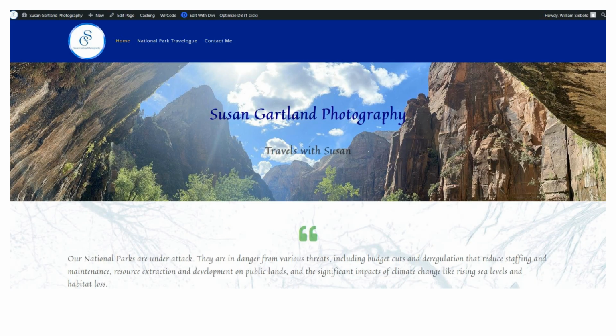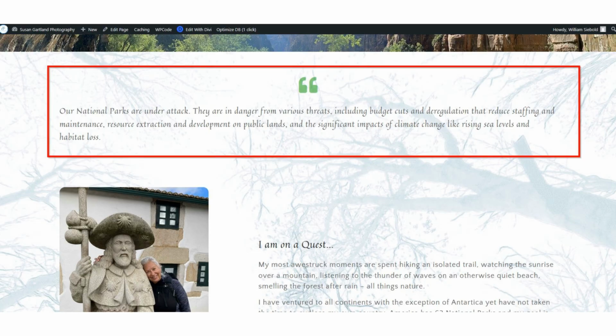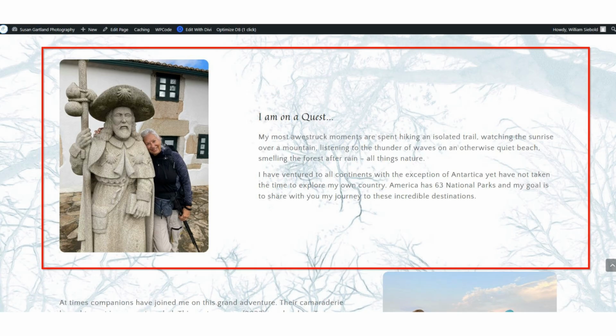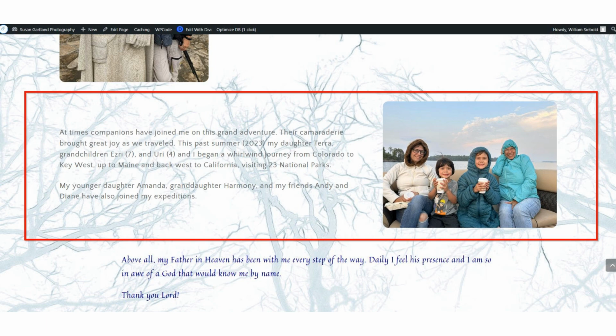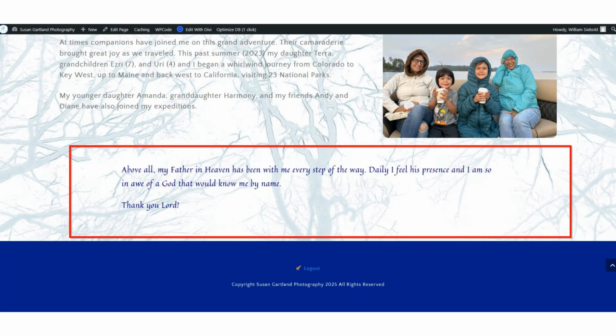As we scroll down the page, you can see, first at the top, the quote about national parks in danger. Next, your "I am on a quest" paragraph, next to an image. This is followed by the second paragraph, and image. Finally, your personal quote at the bottom of the page. For now, these are the basic content elements we will be editing. Next, let's see how easy it will be for you to revise these particular content elements on your homepage.